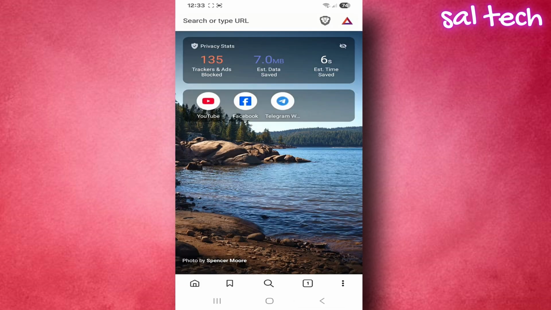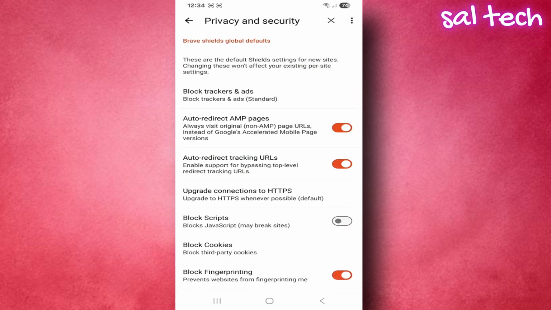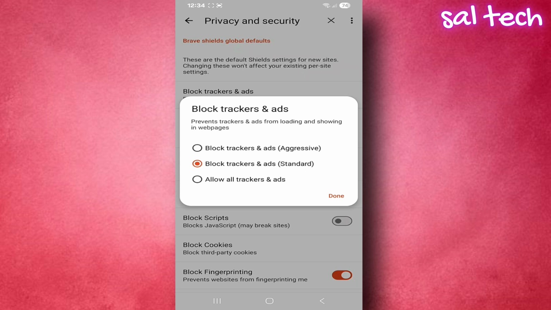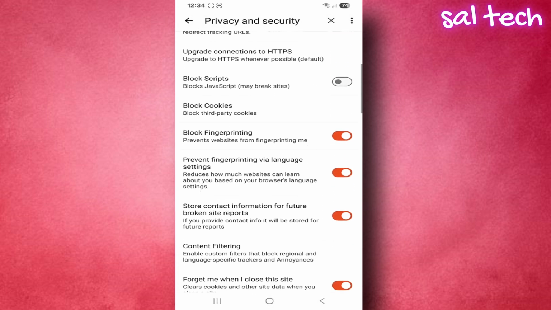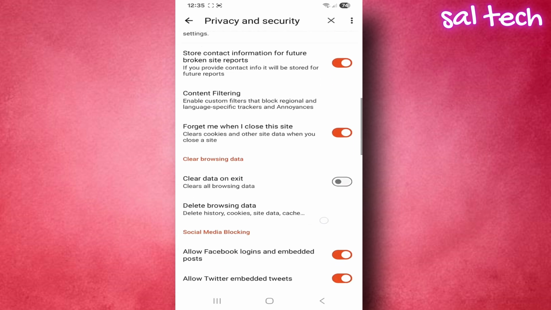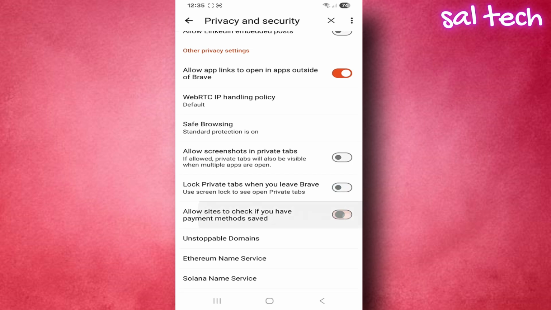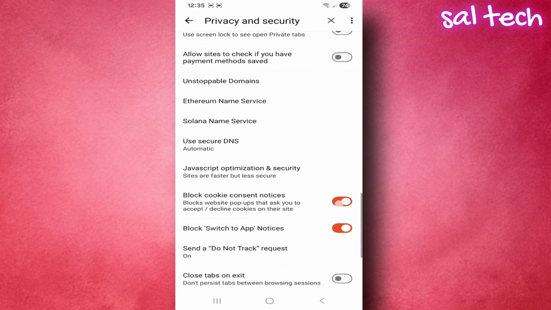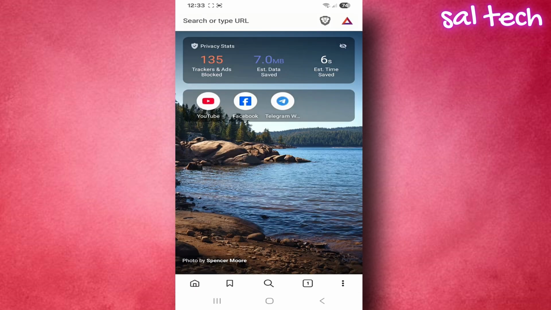6. Important settings you should activate right now. Open Brave. Go to Settings. Shields and Privacy. Ad and tracker blocking: set to Standard. Cookie blocking: set to Block. Forget me when I leave a site: turn it on. Allow sites to check if you have saved payment methods: turn it off. Send do not track requests to websites: turn it on. These settings maximize your privacy without affecting performance.